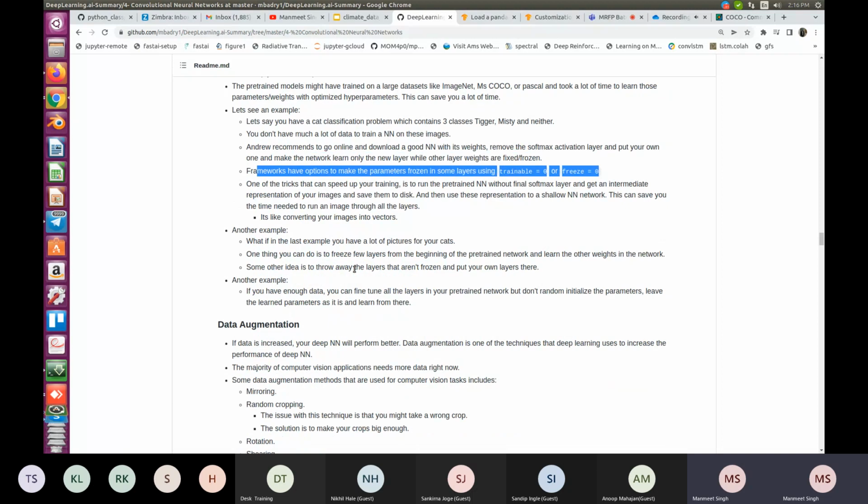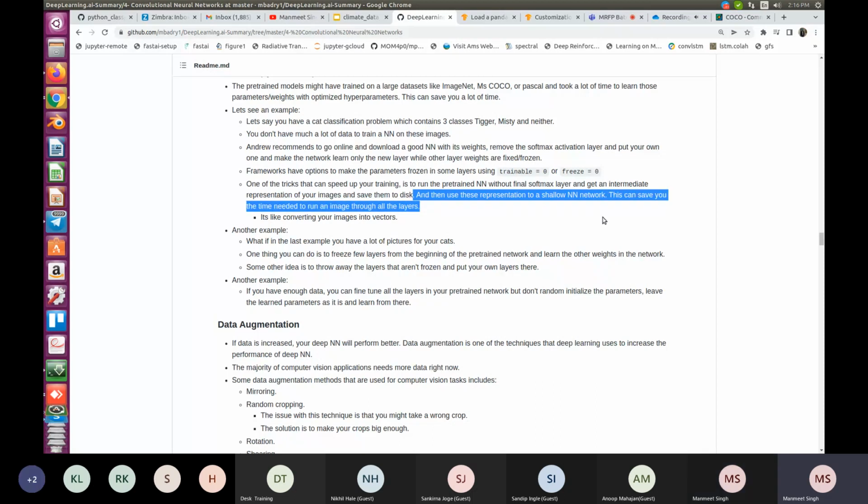One of the tricks that can speed up your training is to run the pre-trained neural network without the final softmax layer, get an intermediate representation of your images, save them to disk, and then feed this representation to a shallower neural network, which can save a lot of time. It's like converting your images into vectors or some kind of embedding.